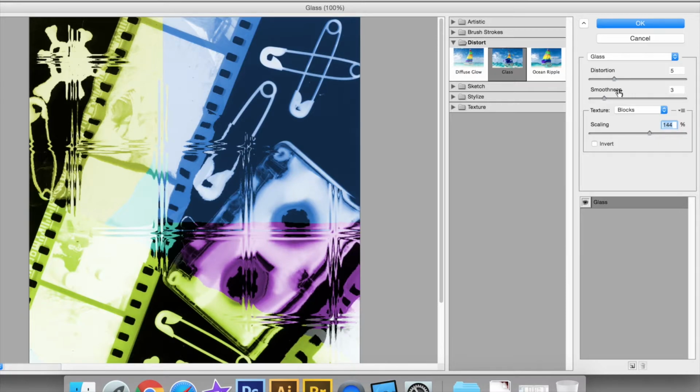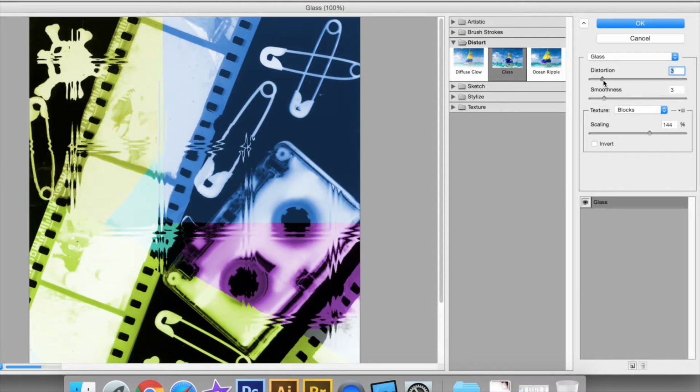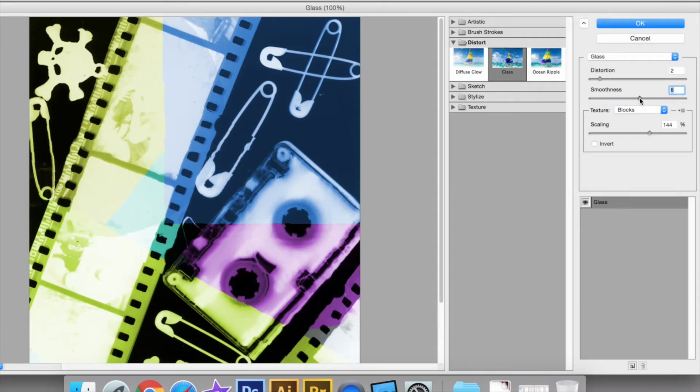You could also choose the amount of distortion you want. You could turn the distortion up and it gets really crazy, and then you could turn it down and it doesn't get as crazy. Depends on what you want to do. You could change the smoothness. Let's see what that does. It kind of makes the effect go away a little bit, so it makes it a little bit more subtle if you turn it up. If you turn it down, it is less smooth. So I like the way that looks.